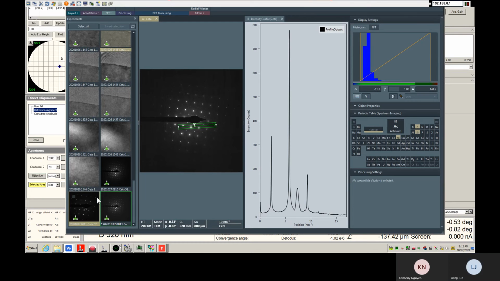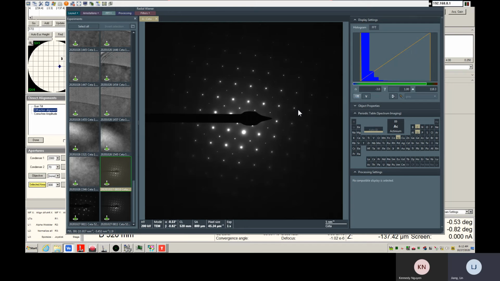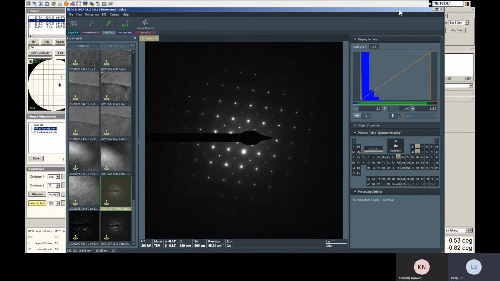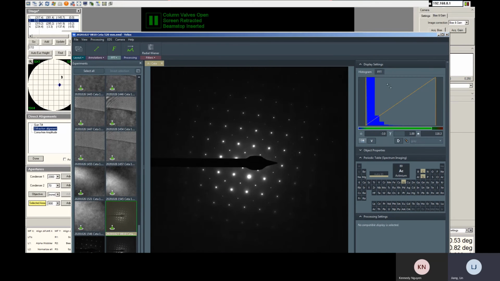Okay. So anyway, this is good. So for diffraction patterns, we highly recommend you do the frame integration. Do the average over more frames. You set a very low exposure time per frame, but you go for at least 20 frames.